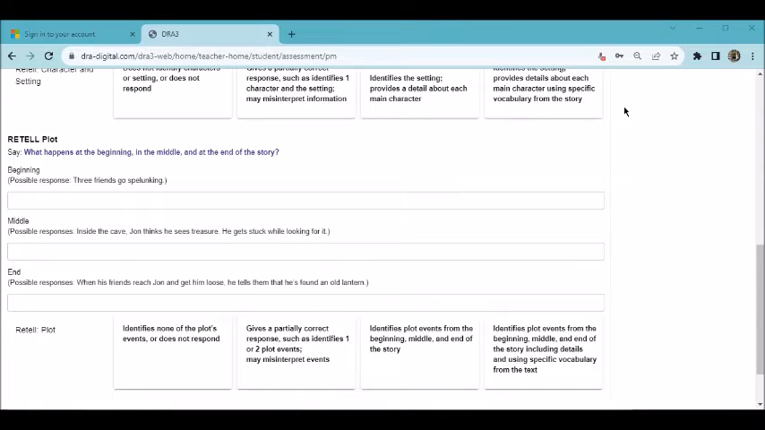Now I'd like you to tell me what happens at the beginning, in the middle, and at the end of this story. Mm-hmm. So at the beginning, what happens? They're getting ready to go into the cave. And what is the end of the story? They find John.